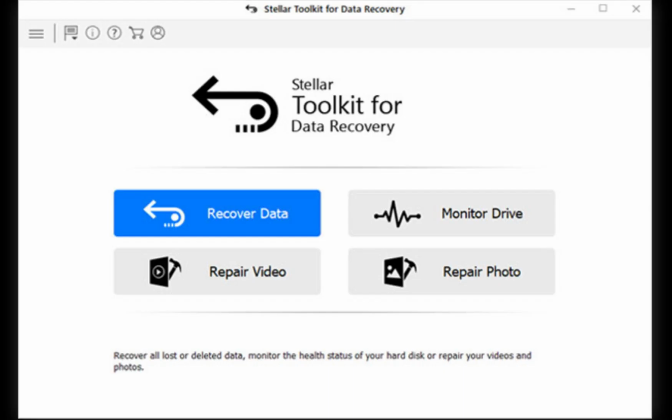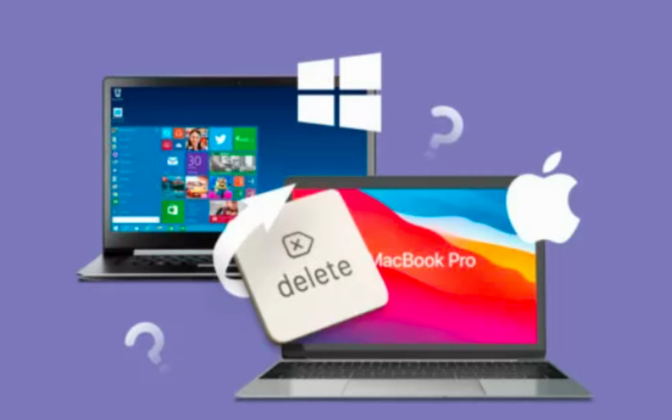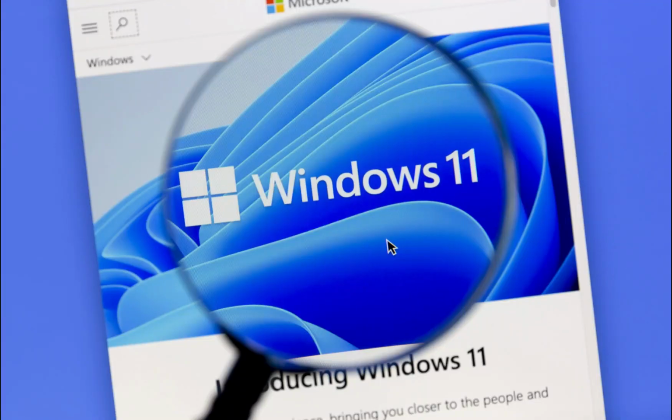What is Stellar Data Recovery? First things first, what is Stellar Data Recovery? It's a do-it-yourself tool designed to recover lost or deleted files from both Windows and Mac systems. But for today, we're focusing on its Windows capabilities.